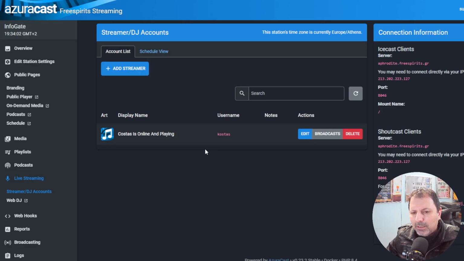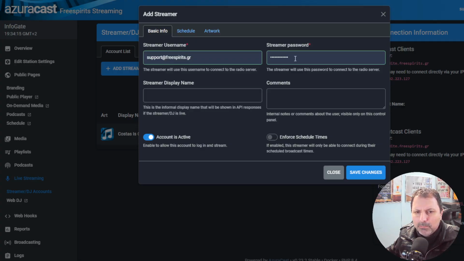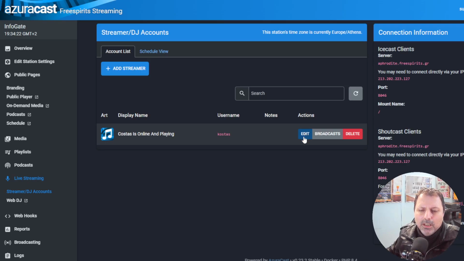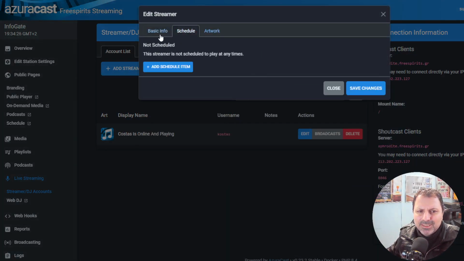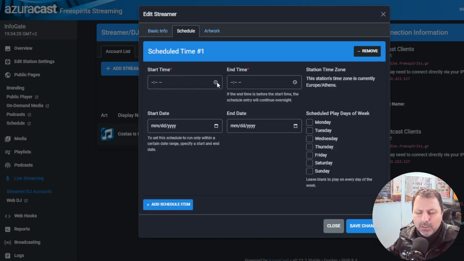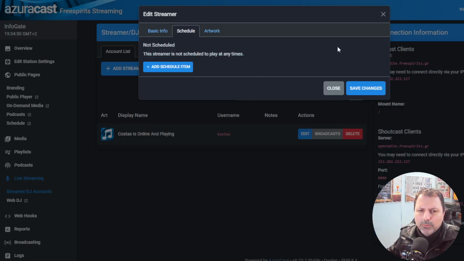Each streamer can have a particular period of time that they can play. You can even schedule the day of this particular streamer. You just have to add a username, a password, and the streamer's display name, and if you want a comment. Inside the streamer you can schedule the exact time that they can connect, the exact time that they have to disconnect, and the dates, the exact dates, and of course the days. If you don't want to set something like that, you can just remove it from here.